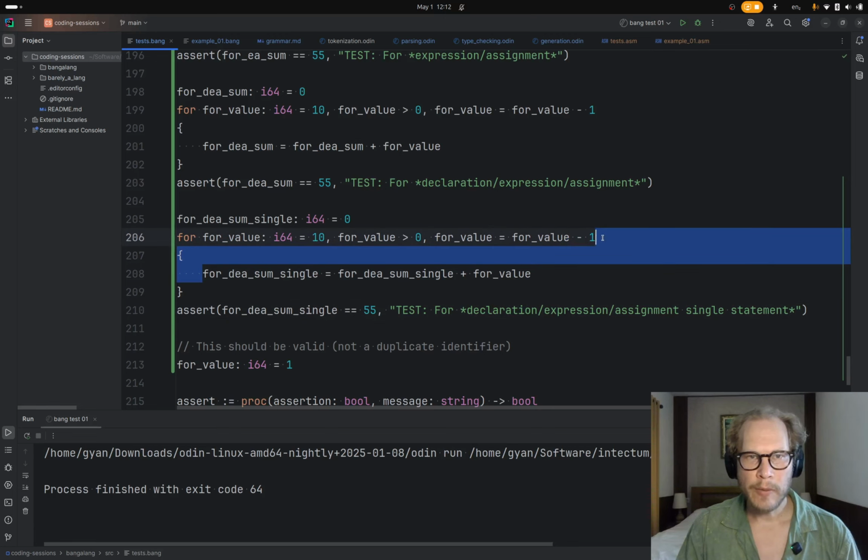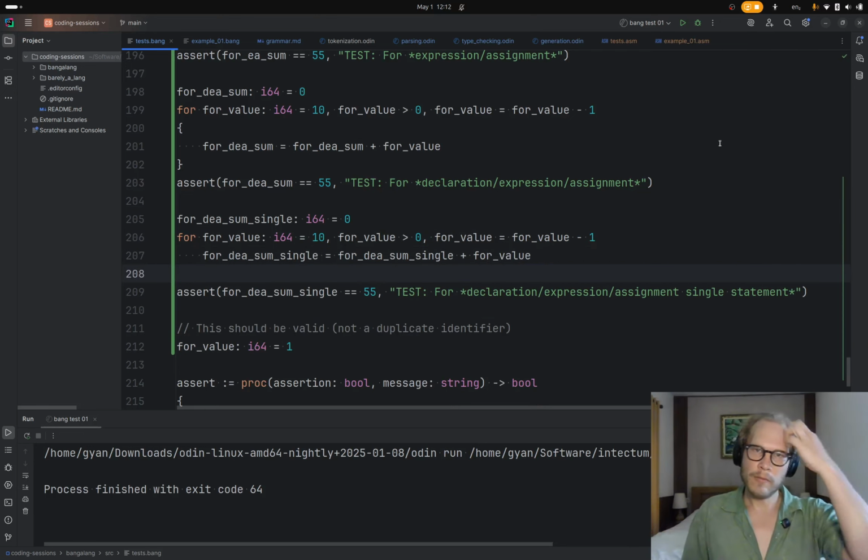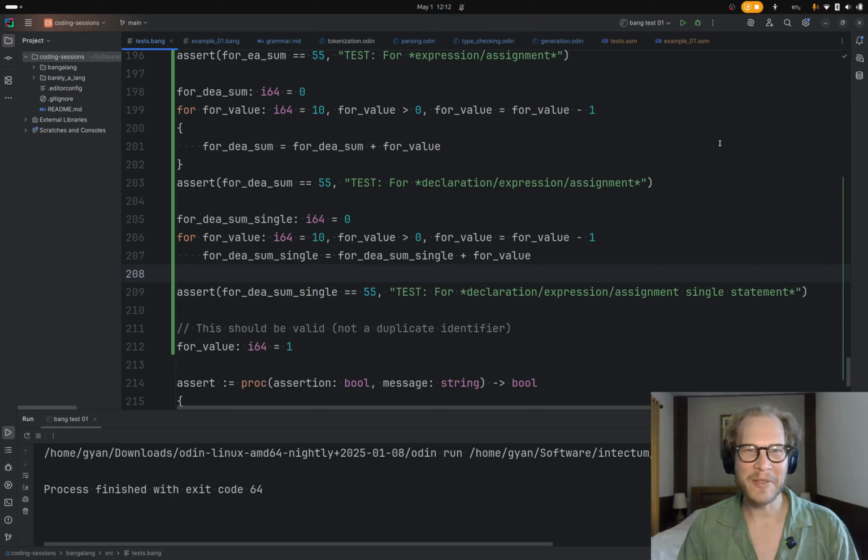And now we should be able to do something like this. Cool. I'm really surprised that that was so easy. I thought that was going to be more difficult.